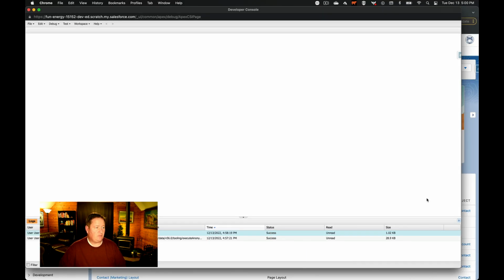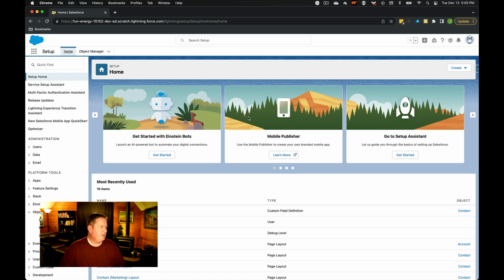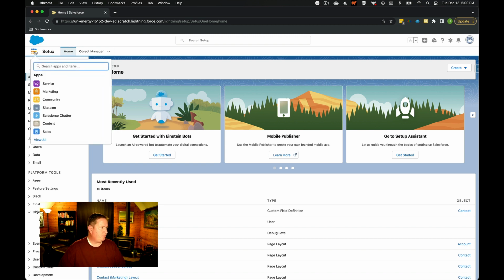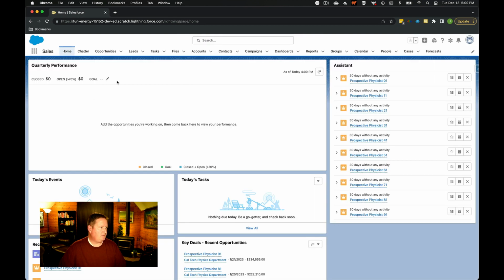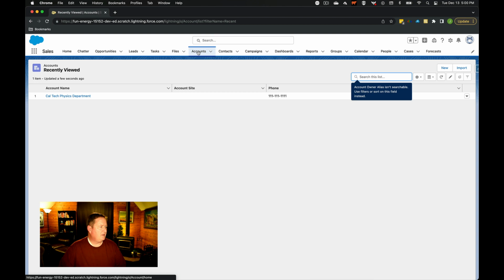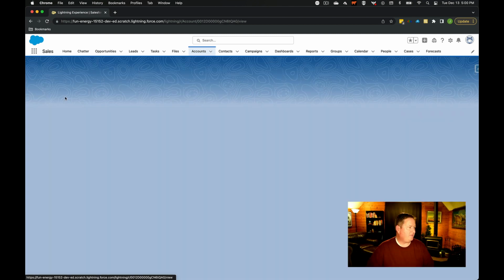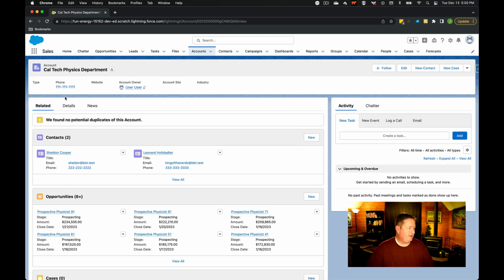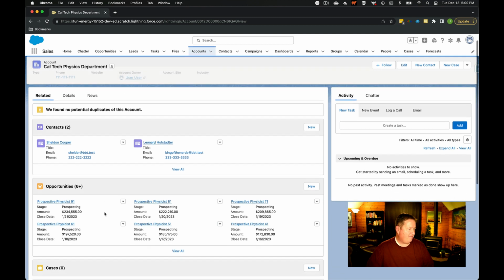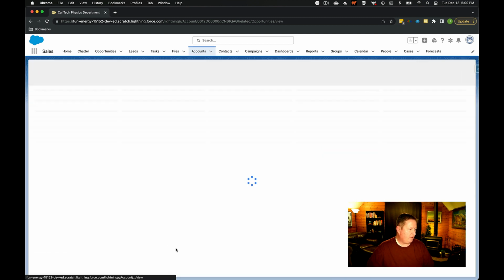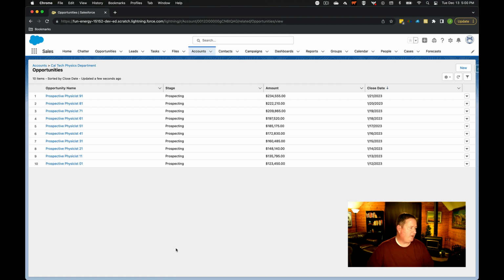So let's jump into Salesforce and take a look at our records. We're in the setup area here, so I'll just open up the sales app. And let's jump into our accounts. And there is our Caltech Physics Department account that we created. If you click on that, you can see we've got our 2 related contacts, Sheldon Cooper and Leonard Hofstetter, with the information that I put in about them. And we have our related opportunities here. We can see 6, but if we click on View All, we can see all 10 of the opportunities that we created.